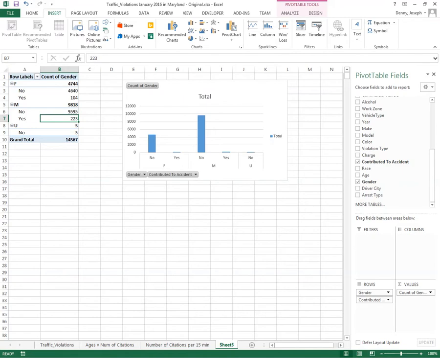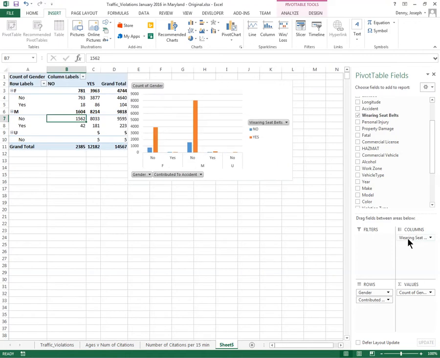Another thing that I think would be interesting is who wears seatbelts, right? Males and females, were the seatbelts being worn? So I might add this category right here, wearing seatbelts. I'm going to drag that down. And notice the wearing seatbelts, I put that into the columns, into this section. So it's kind of like the y-axis information.